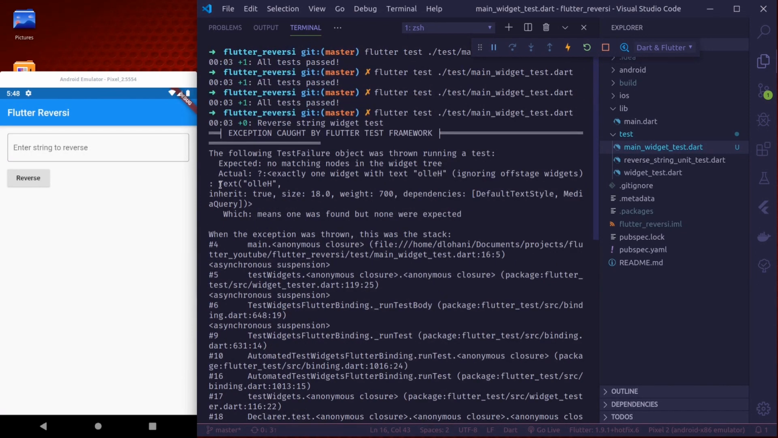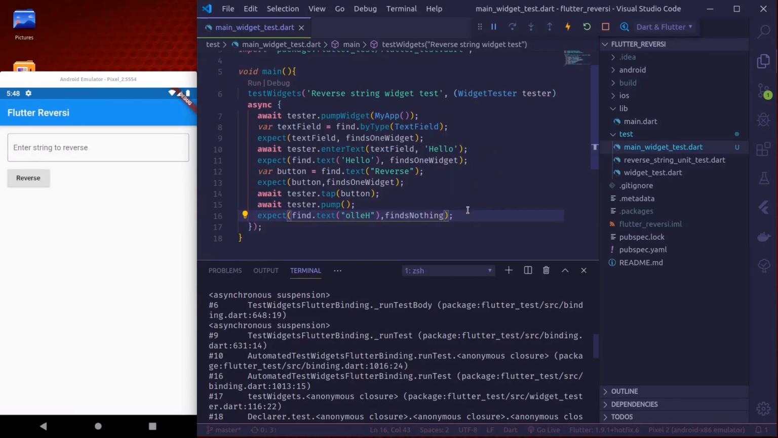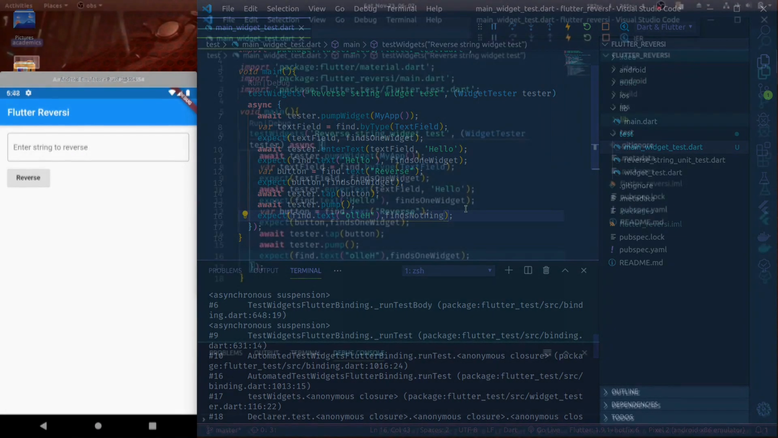It is also giving us the widget that was found. So we found the widget, and we can see our styles that we have applied. This is how we can do widget testing. And when there are widgets that have external dependencies, we can mock those dependencies by using Mockito. We will learn that in a further advanced tutorial.